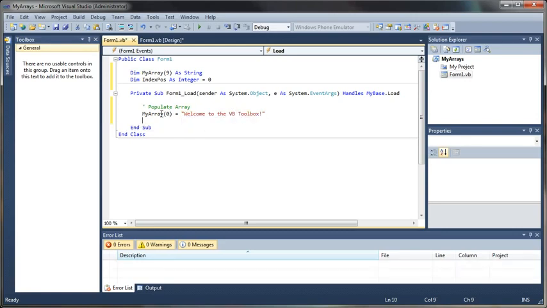Alright, and what we can do is just copy this line, and we're going to add a few more values here for fun. And what you do, you increment the index value. So in place 0 we've stored this line, in index place 1 we'll store a new line.